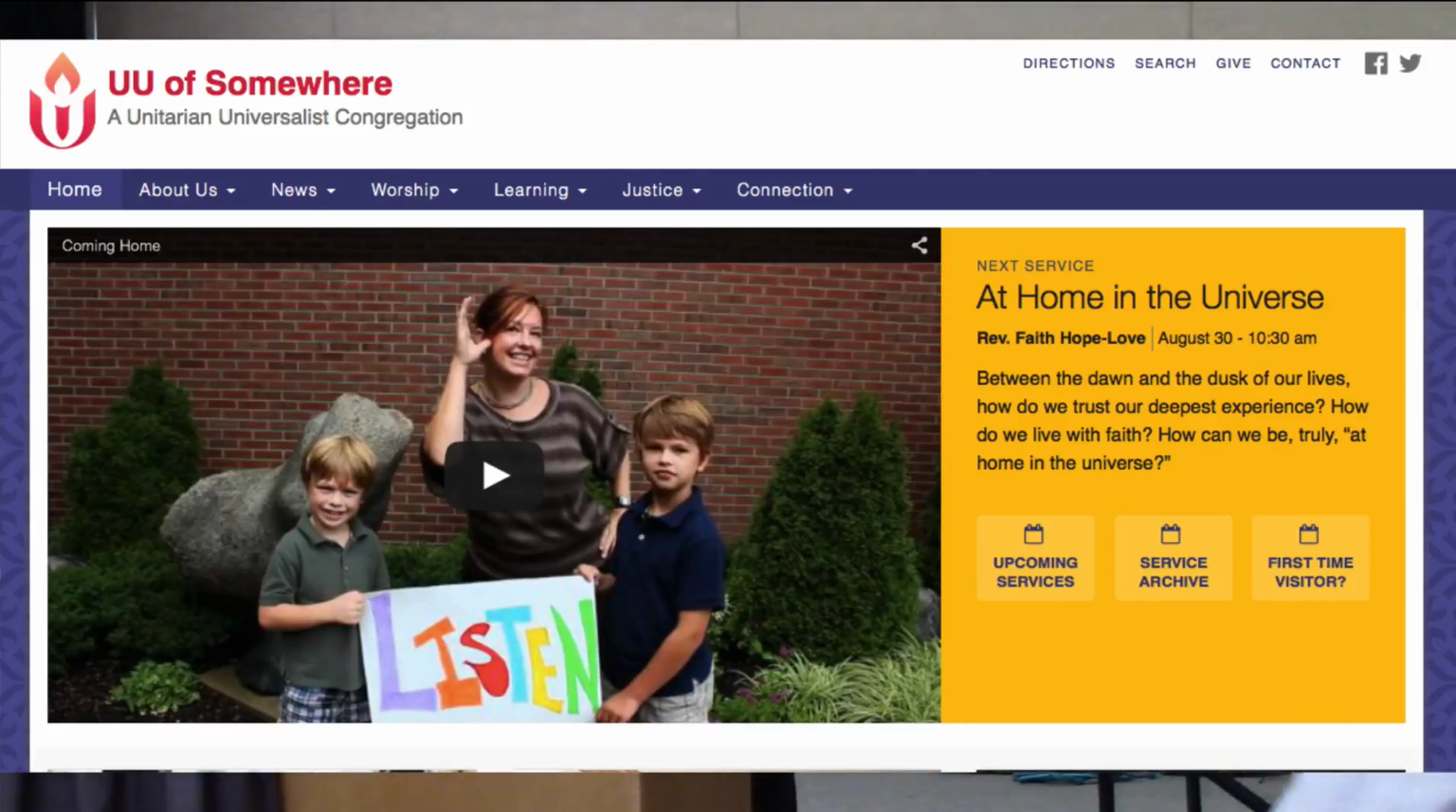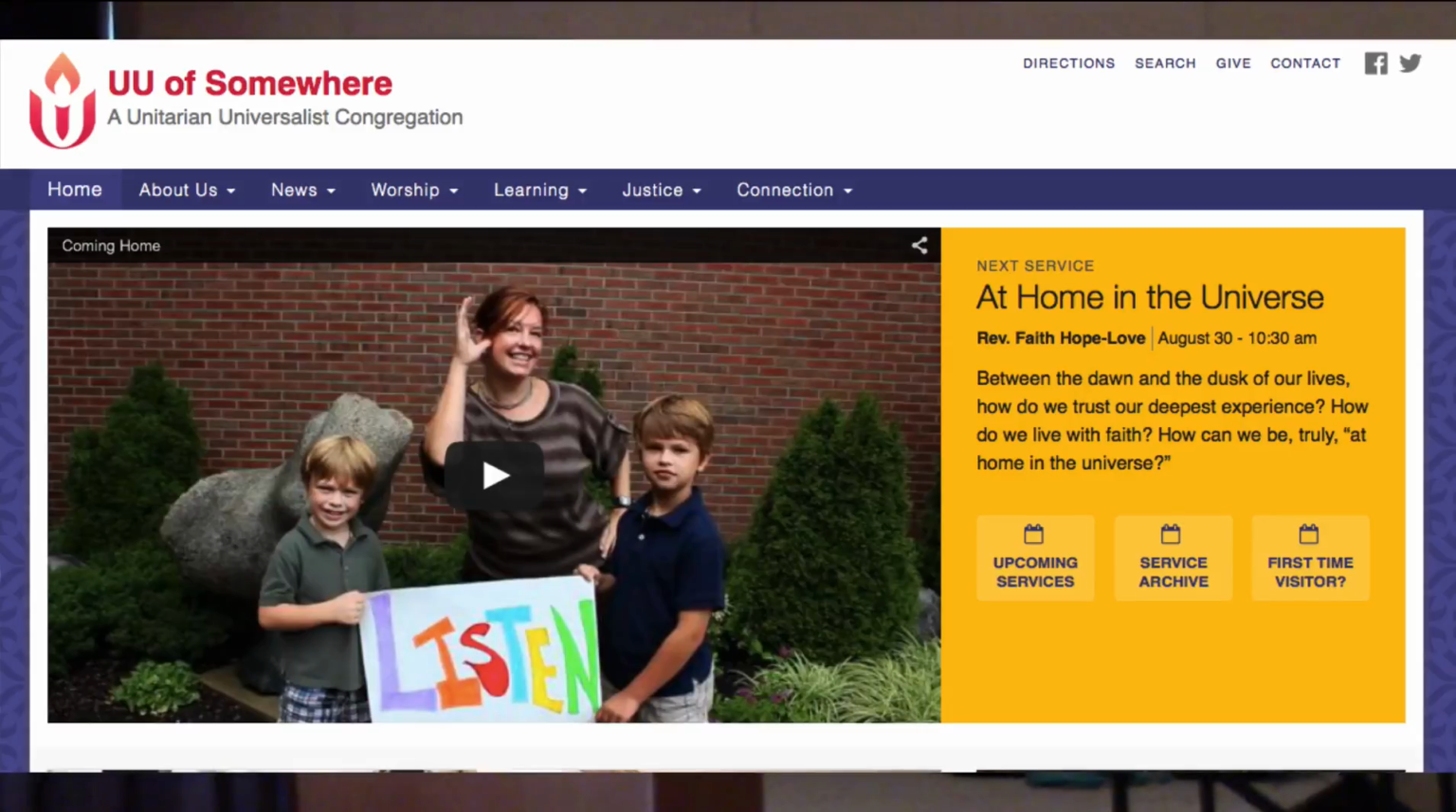Okay, that's fine. So this is the Unitarian Universalist Church of Twin Peaks. I'm a bit of a David Lynch fan. You'll see the menu up at the top: home, about us, news, worship, learning, justice, connection. Those have kind of gone through Sarah's test. Oh, right. That's probably easier to see.